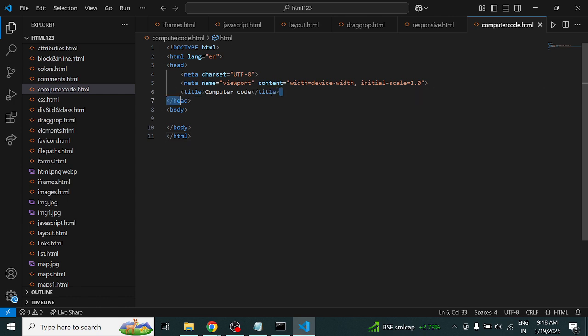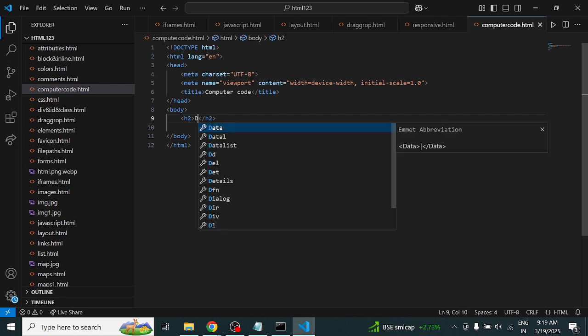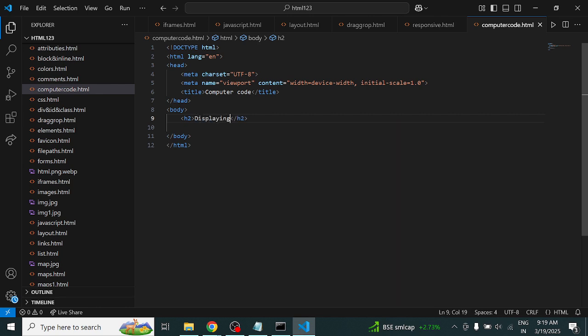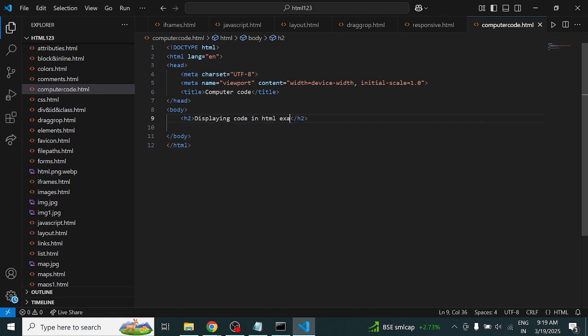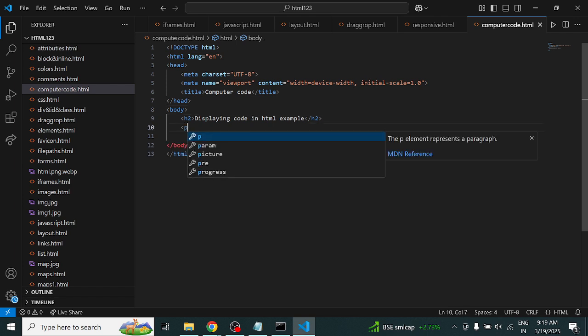Here I am writing outside of the body, I have taken the page title here. Okay, so here just normally I'm applying the computer code. After that, using the style section, I will apply all the things. So h2, what is the h2 here? The h2 is the second highest heading tag, right? So here I'm taking just a normal thing, displaying code in HTML. Okay, this example I'm taking. And after that, what is the p tag here? The p tag means the paragraph tag.